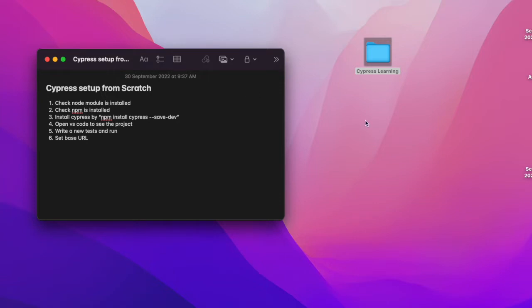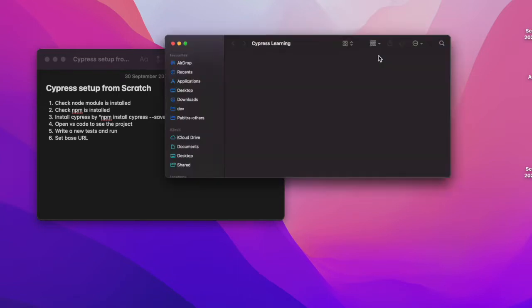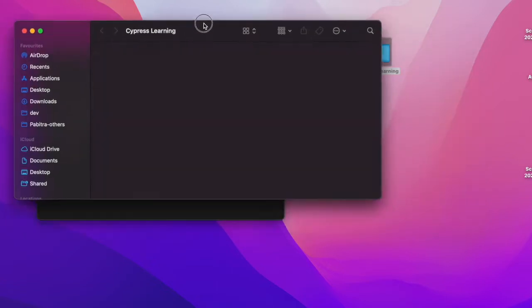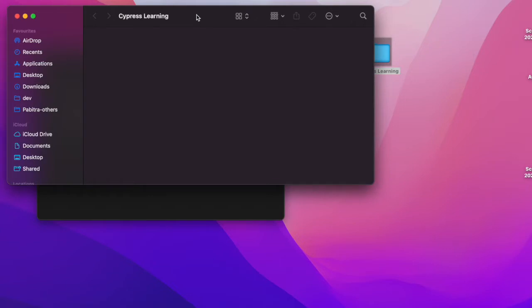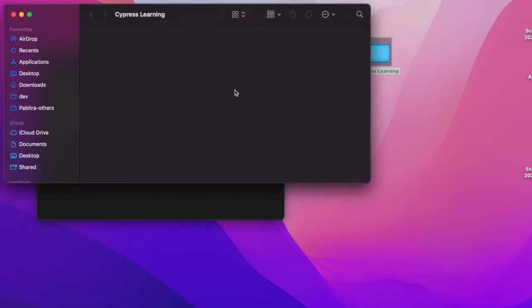For example, I have created one folder on my desktop. This is a Cypress learning folder, you can see here. So first let's open this one. I am working on Mac, but it doesn't matter, you can use Windows or whatever system it is. If you are using Windows, the same process needs to be followed.